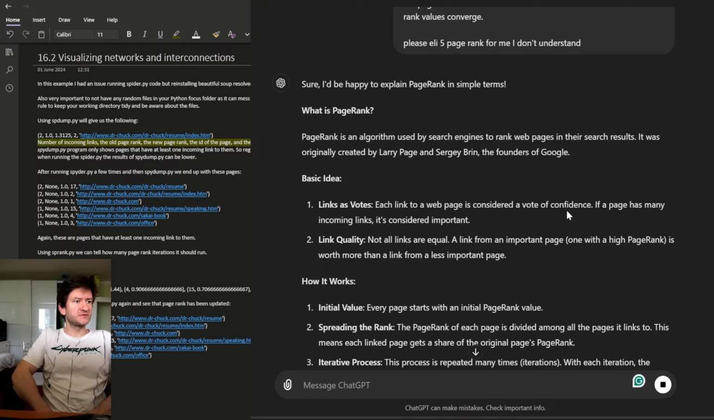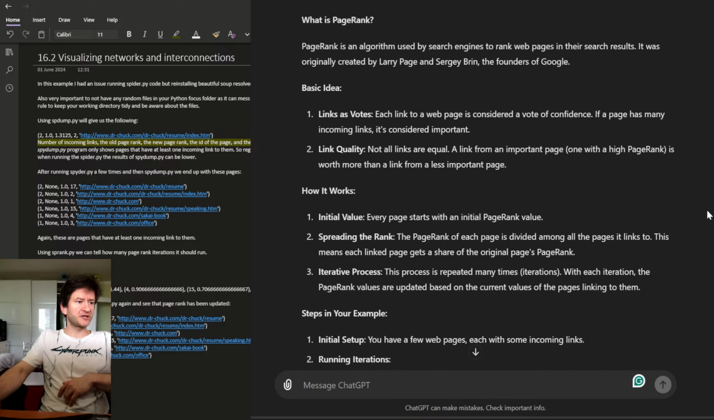PageRank is an algorithm used by search engines to rank web pages in their search results. It was originally created by Larry Page and Sergey Brin, the founders of Google. Each link to a web page is considered a vote of confidence. If a page has many incoming links, it's considered important. Not all links are equal. A link from an important page, one with a high PageRank, is worth more than a link from a less important page.